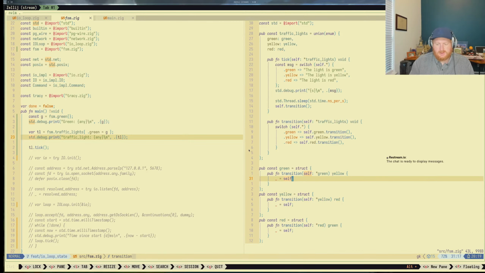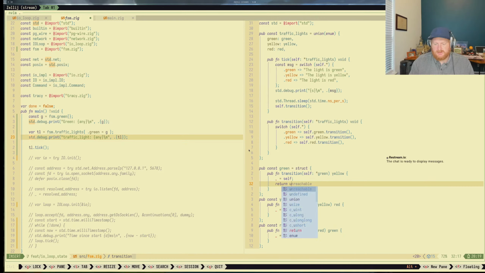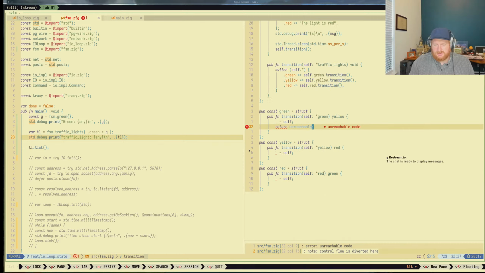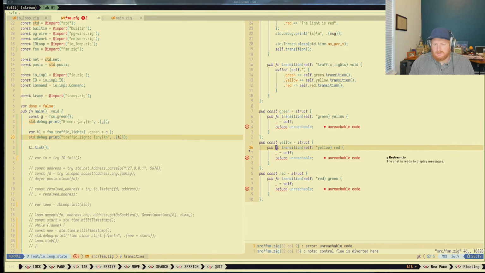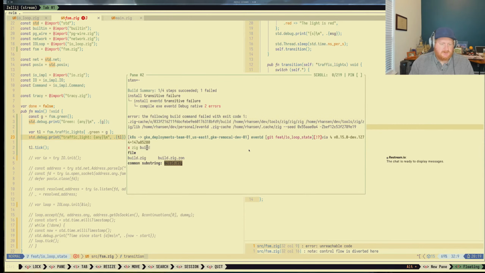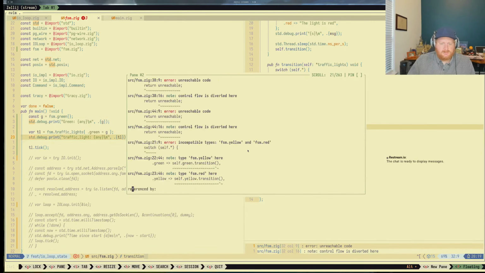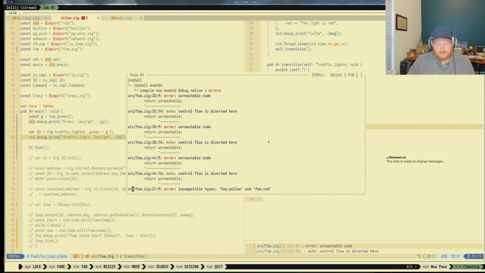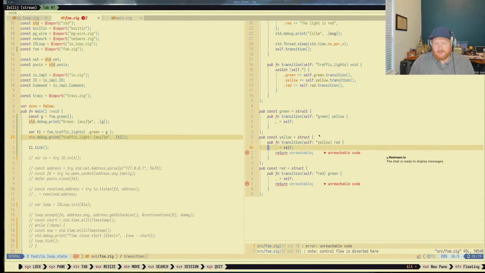Like that. Okay. And then now we're just gonna, in each of those, just do like that. Why is that unreachable? Let's see what the actual compiler says. Code, control flows directed here. Okay, whatever. Just gonna get rid of those.